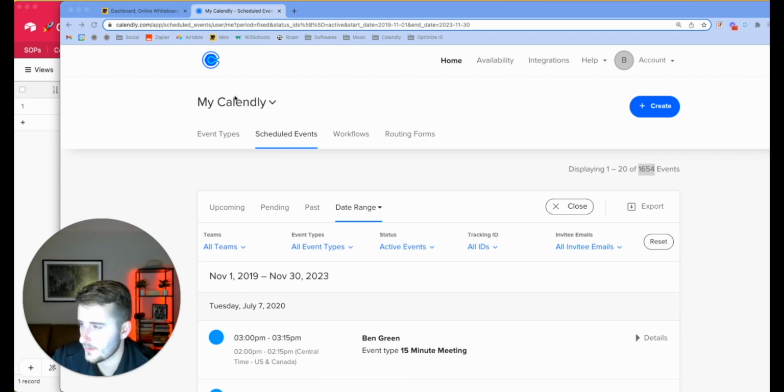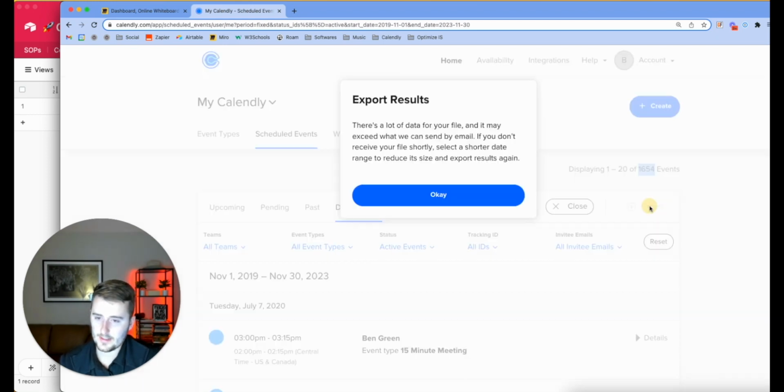Basically, what you want to do is go to my Calendly. If you're on a team, you want to click this right here and change it to all users and teams. Then I did a date range that I know is before I started using Calendly and until after today. That's how I got this 1,654 number. Then you want to hit export. For me, it's going to say there's a ton of results, so I believe it's going to send me an email. I'm going to wait for that email, and once it loads up, we'll download it and import it into Airtable.